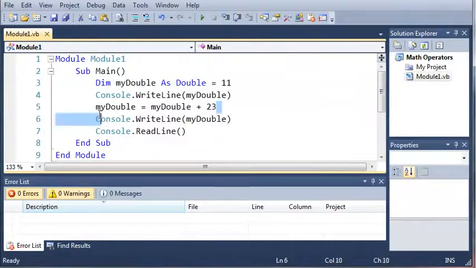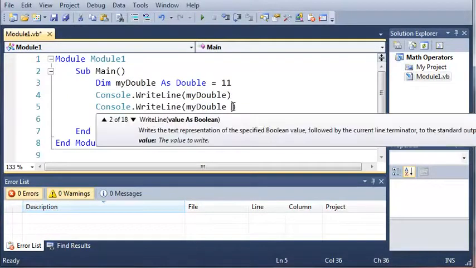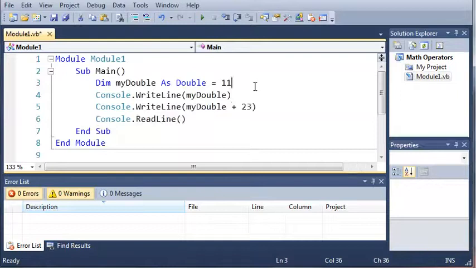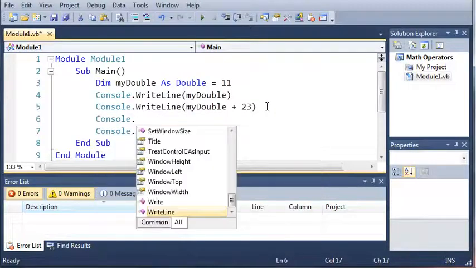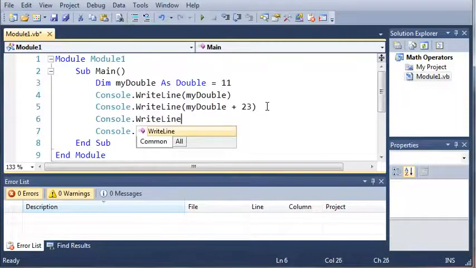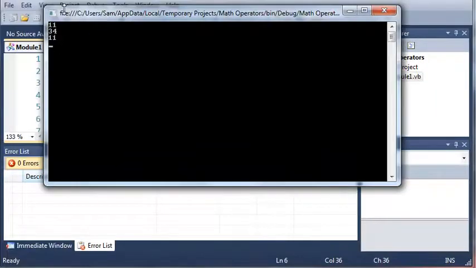But if we just take this line out right here, let me copy this. Okay, so if we take this line out right here and add the plus 23 into the arguments of console.writeLine, what this is going to do is print out 11 and 34, but the value of my_double isn't actually changed. So if we write out console.writeLine my_double again, we're going to get the values 11, 34, and 11 because we never changed the variable. You can see it right there.